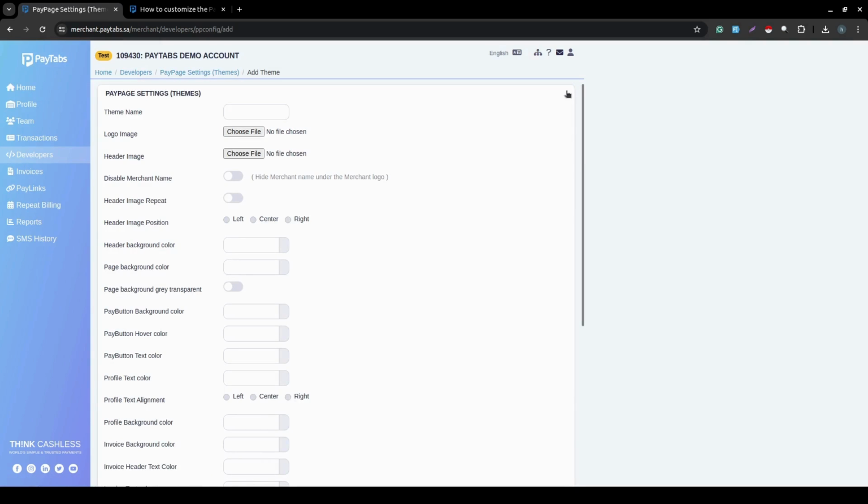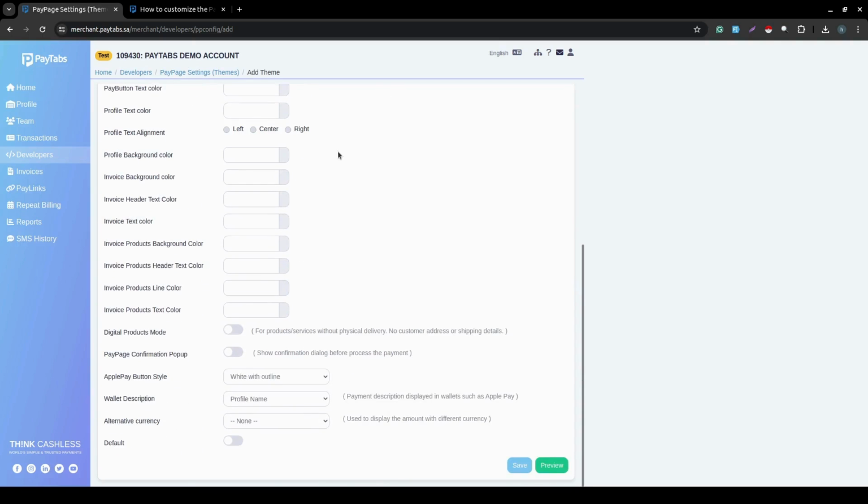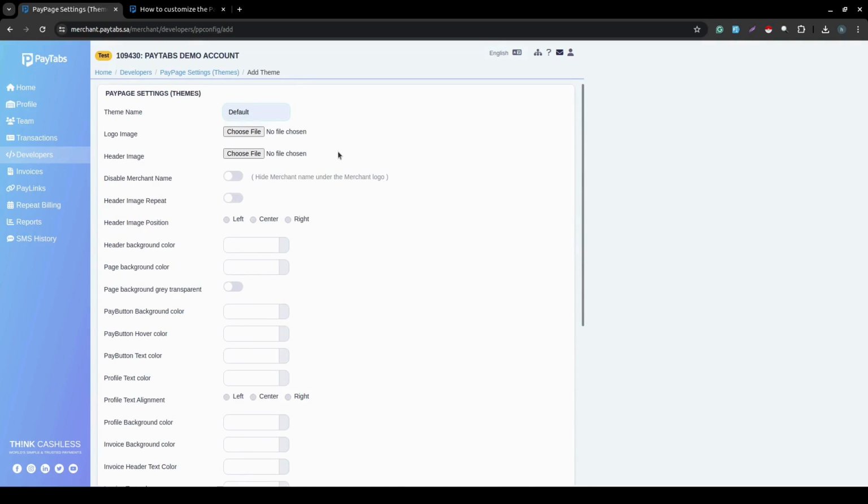What I'm going to do here is first walk you through some of the most important options inside the payment page theme configuration. First, of course, you need to have this theme title. So I'm going to name it the default theme. And as you can see here, you will have a lot of options that you can customize inside your payment page theme, not only your payment page but also your invoice page.